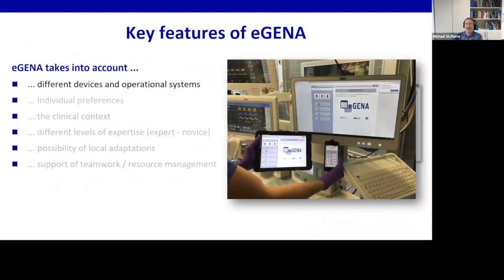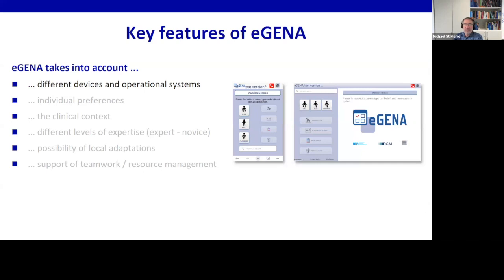So what are the key features? As you can see from the pictures, it works on every device with any system. Depending on whether you have landscape or the small smartphone version, the icons and the architecture are a little bit different, but you can recognize the important thing.